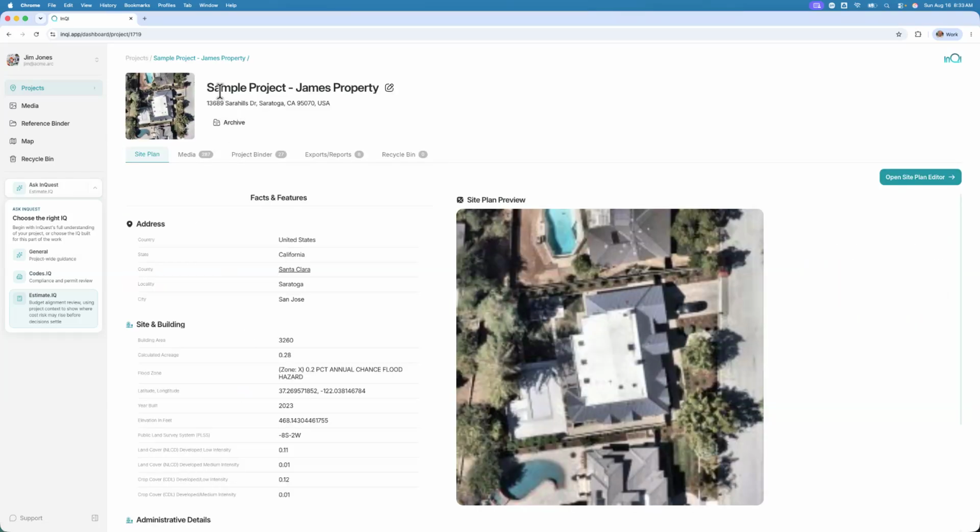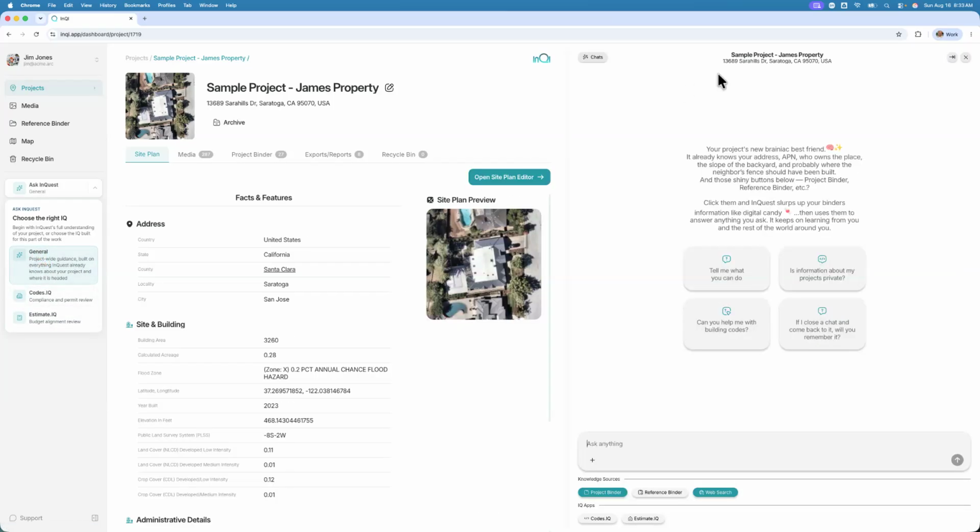This is a project that most of you have in your account, a sample project. When you're in a sample project, what you can do is when you ask InQuest, you notice that it's here. It might be closed, but you can open it. As soon as you click on General or any of these items that you have access to, you notice the address on top jumps into the same address as your project. What does that mean? That means that it's now aware of where you want questions to be focused.